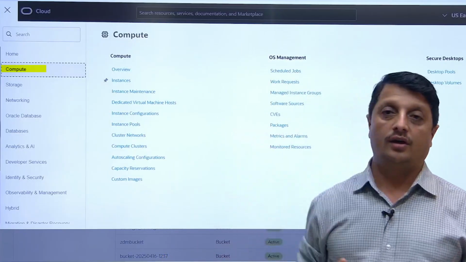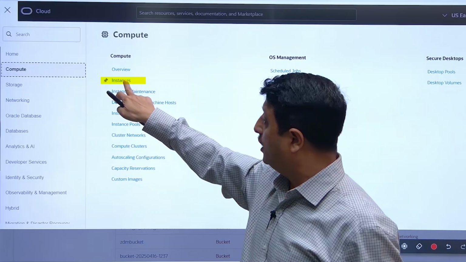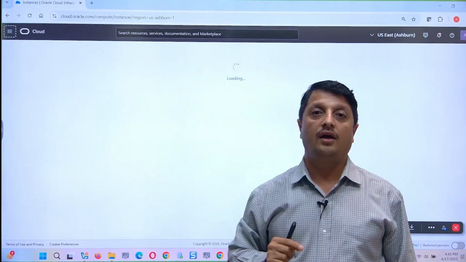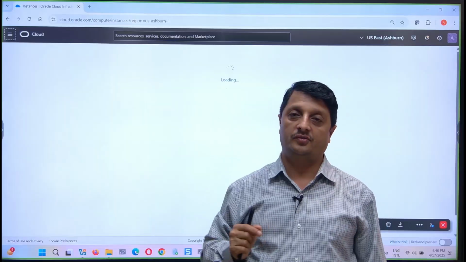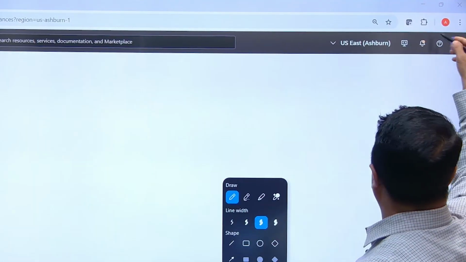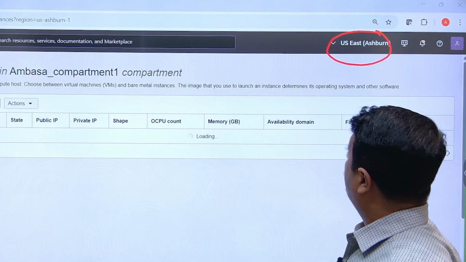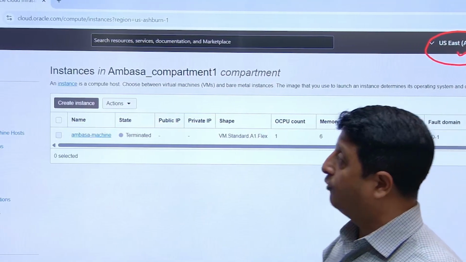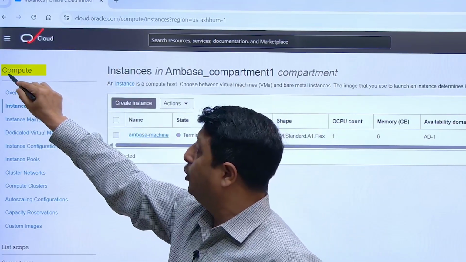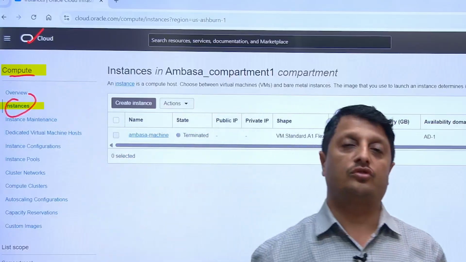So compute is a service name. Inside that service, I'll be going for the option called instances. The instance is our resource inside the service. So what we have done as of now is enter this region, and after connecting to this region, we have gone through the navigation menu, followed by the compute service. Inside that we have selected instances as a resource.